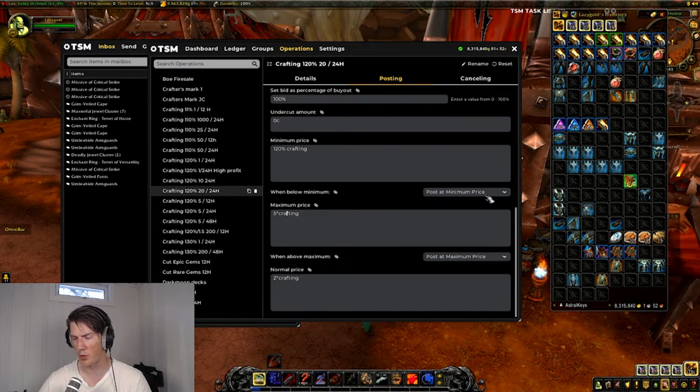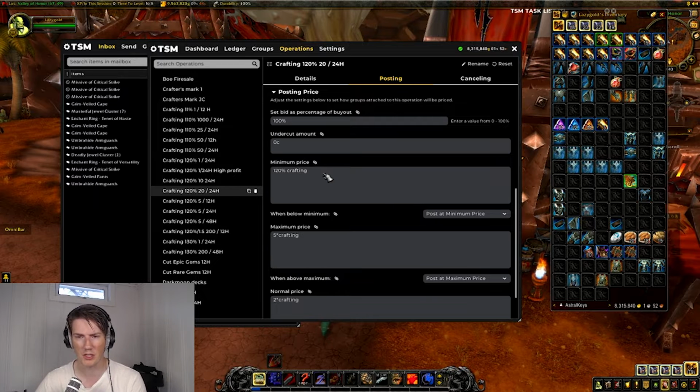That's it. Post at min price, you might want to vary this a little bit. For some markets it doesn't make sense to post at min price if the price is too low. If the deposit cost is high and the sale rate is low, then you might want to keep them in your bags.